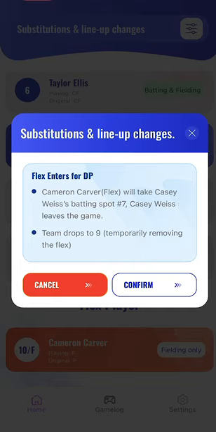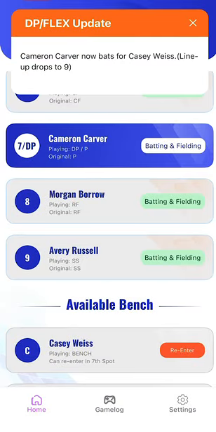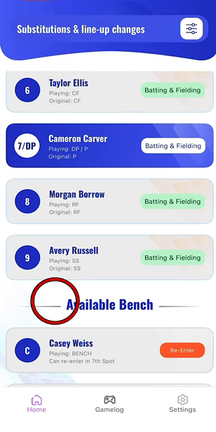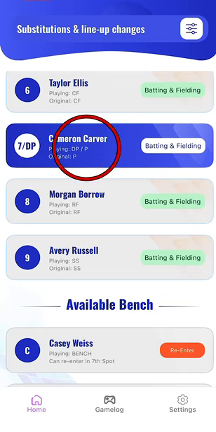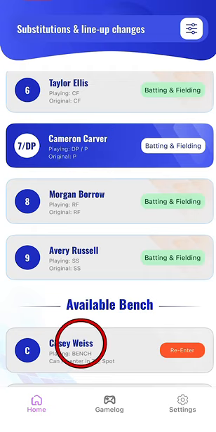So that's going to drop us to 9, of course, because now we don't have the flex spot anymore. The flex is in the DP spot. So Carver just moves from fielding only to now still pitching, but also hitting. So Carver's in the lineup to hit and is still pitching. So that means Weiss, our initial DP, moved to the bench. So that means Carver did not use a substitution. Carver's still in the game. Weiss, however, came to the bench. So Weiss is out of the game right now.